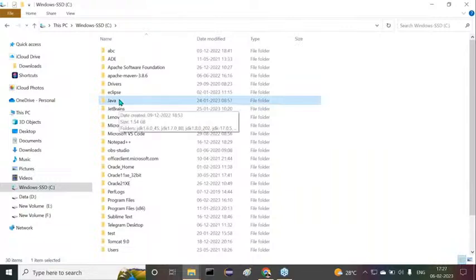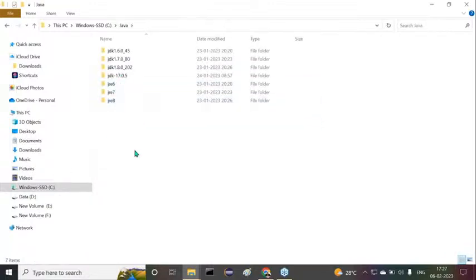Is it visible? Okay. Inside this Java folder, all my Java software is available. I want to uninstall this Java software. What do I have to do? Select all. Can I click on the delete button? So Java software is going to be uninstalled or not?